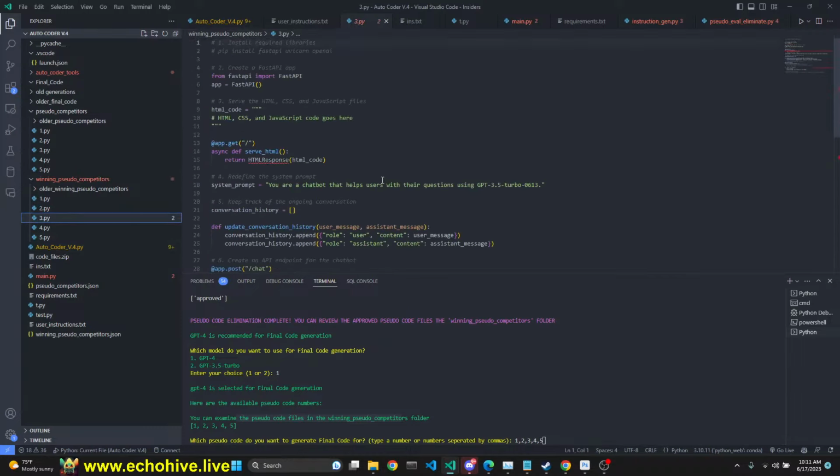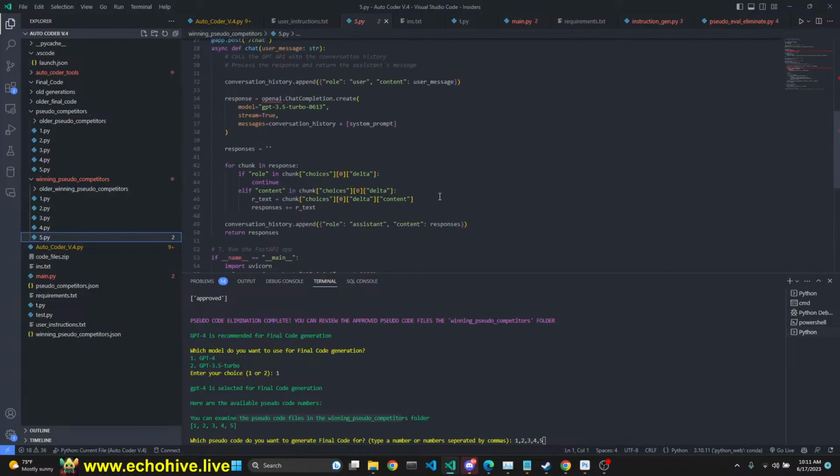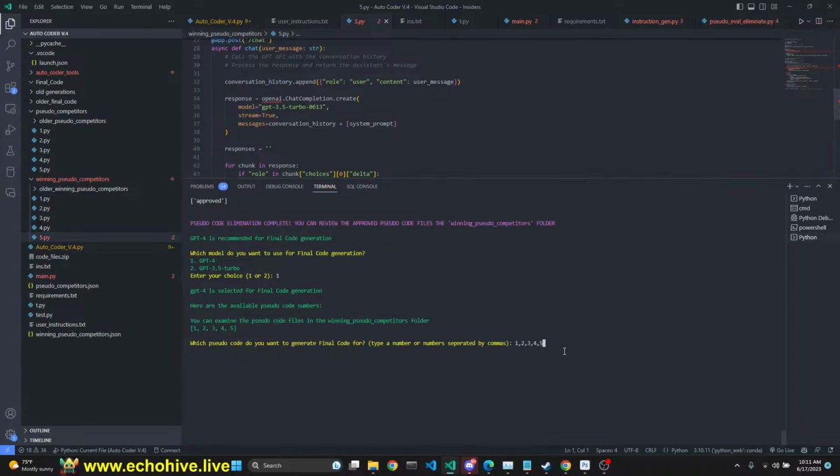So this one doesn't have the API call. This is the third one. Fourth one has it. Fifth one has it. So the third one doesn't have it. I'm going to generate all of it. So you use comma delimited.